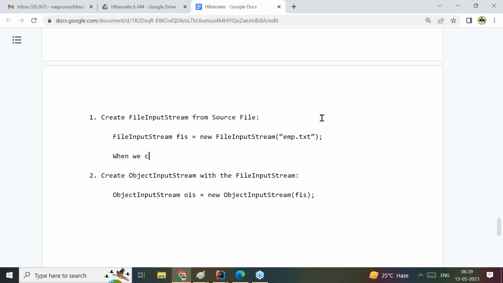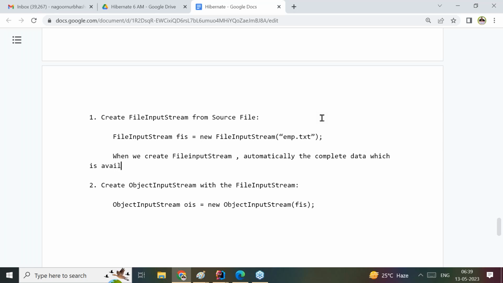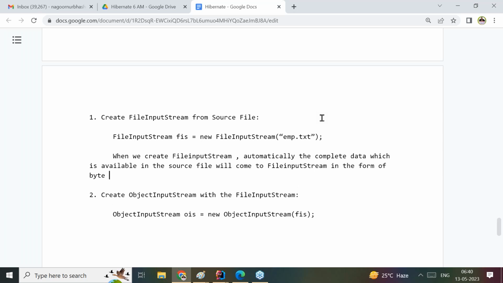All right. When we create a file input stream, automatically the complete data which is available in the source file will come to the file input stream in the form of bytes representation, in the form of byte orientation. That's okay. Now, what's the point I'm telling you here?